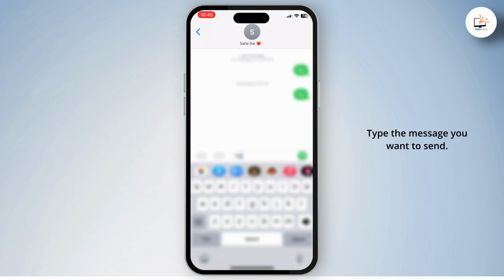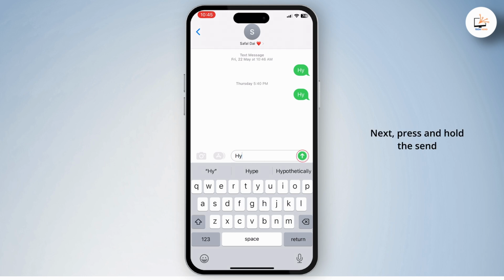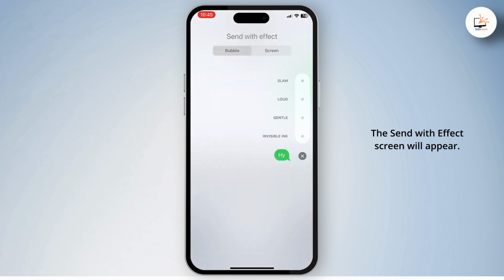Type the message you want to send. Next, press and hold the send button instead of tapping it normally. The Send with Effect screen will appear. Tap on the Screen tab at the top.